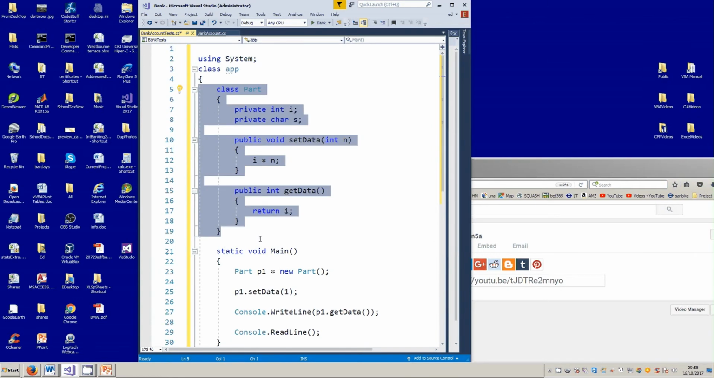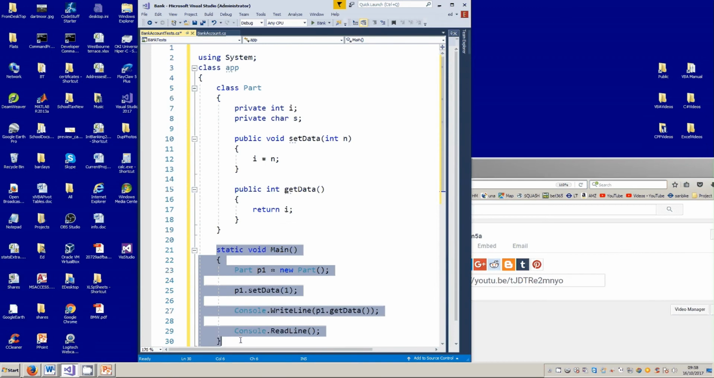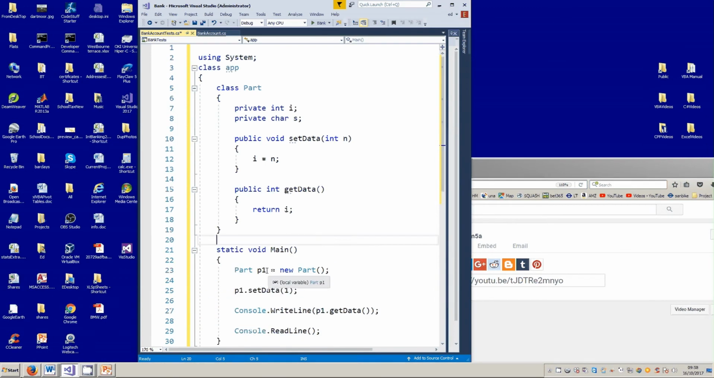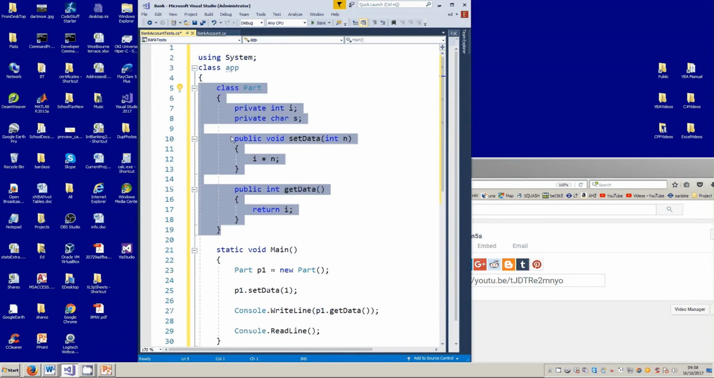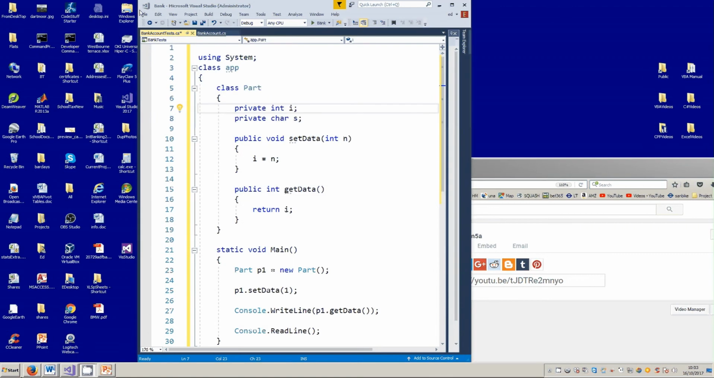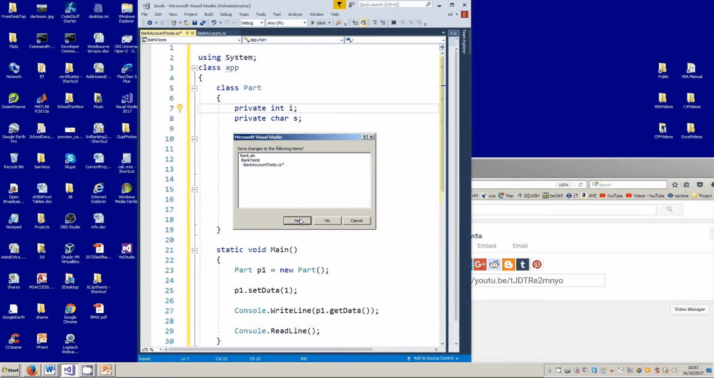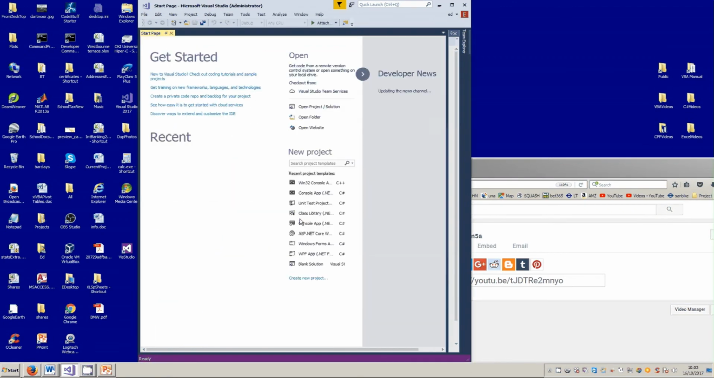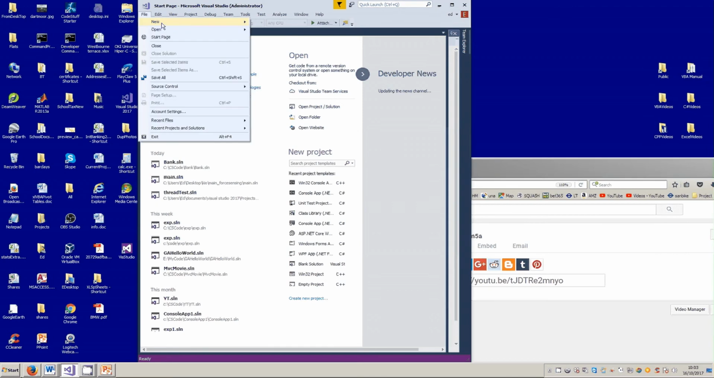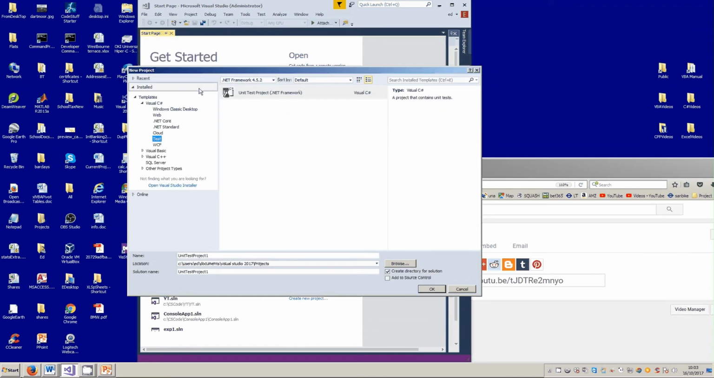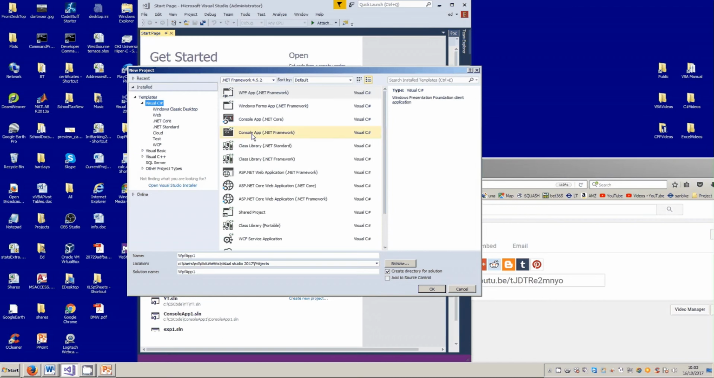What we're going to do basically is take the two sections. Here's our class and here's the main which calls the class, so to speak. I'm going to simply take this bit of code here and compile it. We'll create our first class library program. So I'll start a new project, and then from Visual C# we'll take the Class Library .NET Framework, which will produce a dynamic linked library.